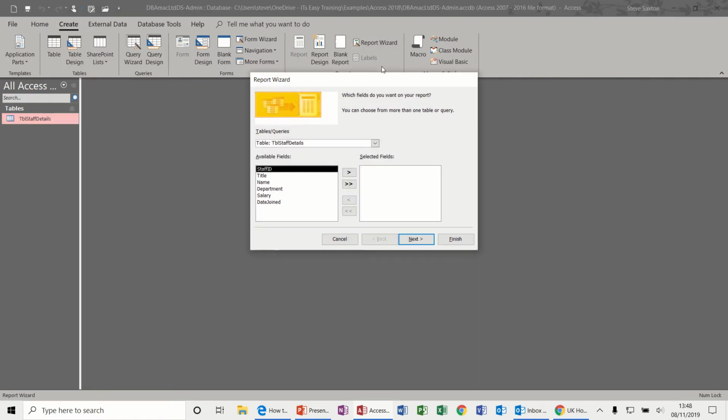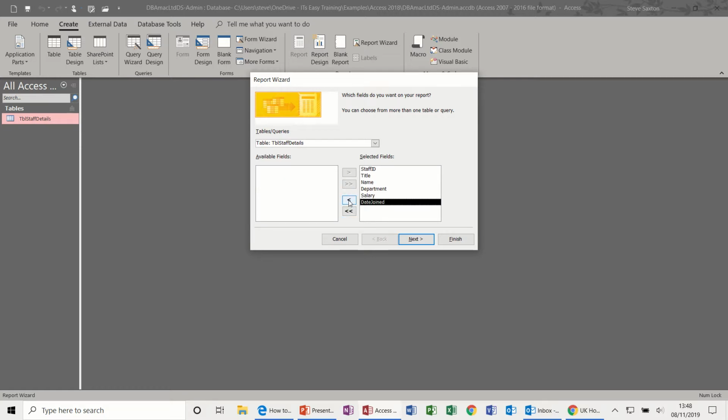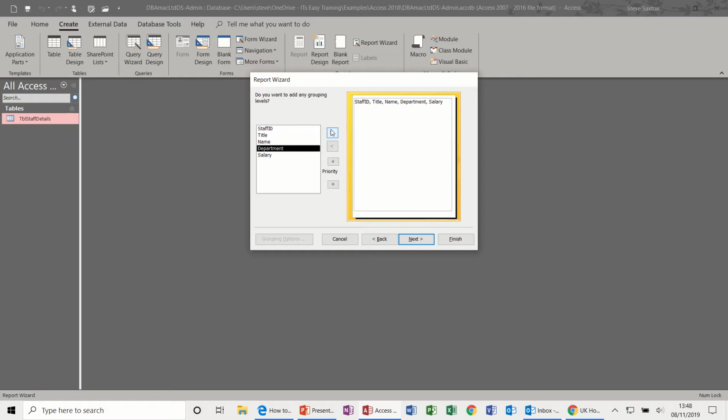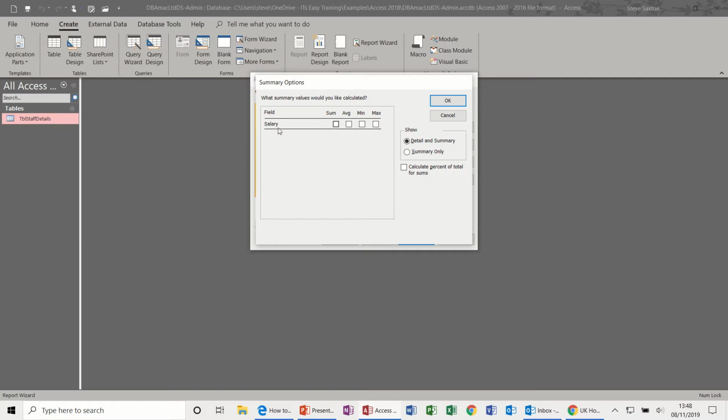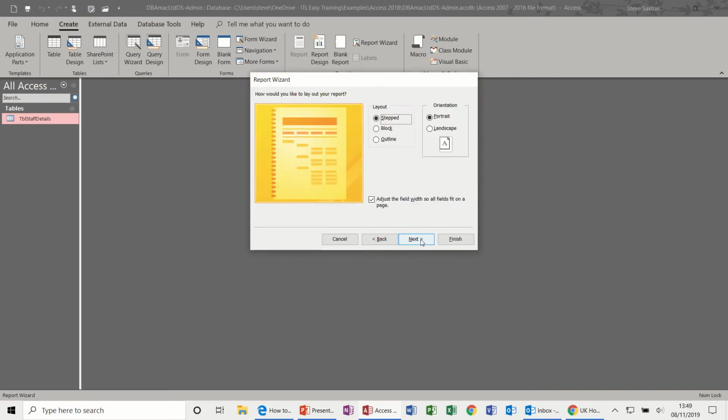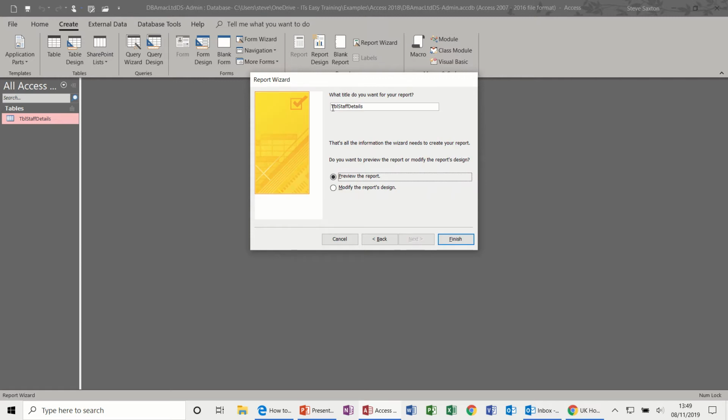use the report wizard, select the table, there's only one table in this database, take all the fields across that you require, so I don't want the joined, so everything else is okay, that'll do. Next, select the field that you want to group by, so in this case department, then next. Now because this table has a currency field, I get these options, and I want to sum, average, and show percentage of the total.